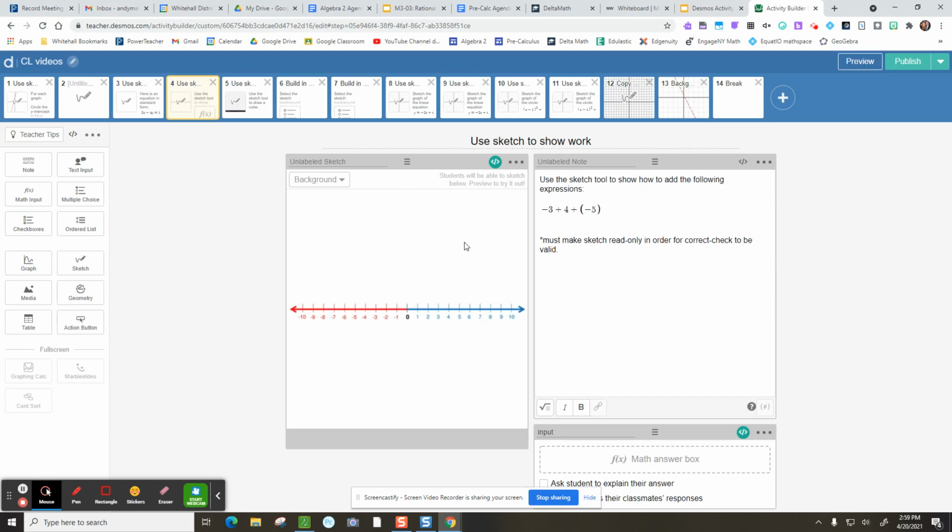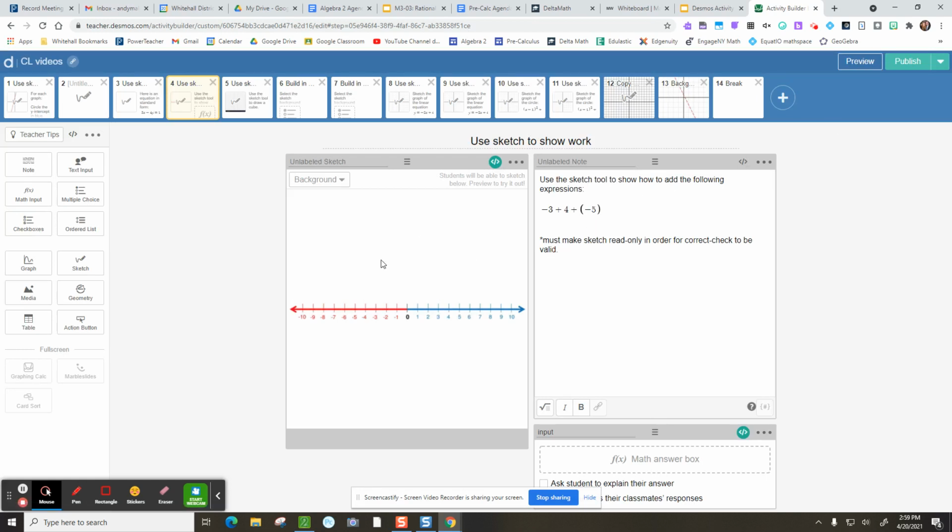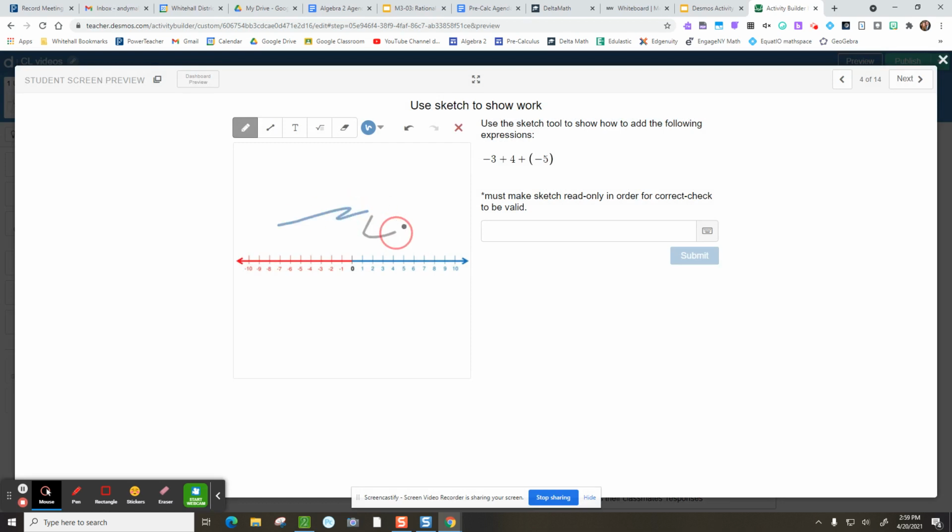Well, the sketch component looks for students to do something with it, and it's looking to grade it. If it's not possible to grade it, then I want to put the read-only sync in here. Read-only set to true is telling Activity Builder, don't evaluate the sketch component for correctness. Only evaluate what's over here in the input. And now if we see preview again, and the student does whatever they're going to do over here, and then they type in the response of -4, you'll see the teacher dashboard summary change right there.